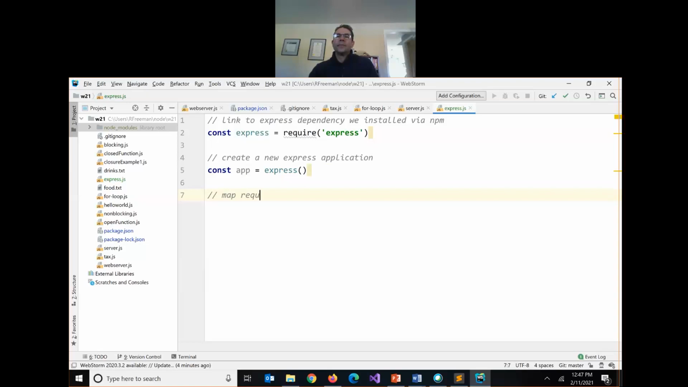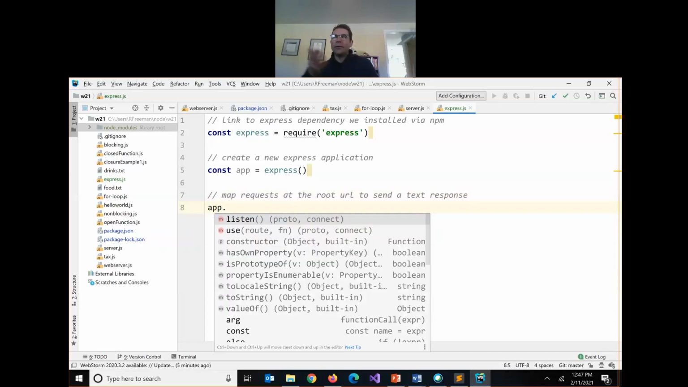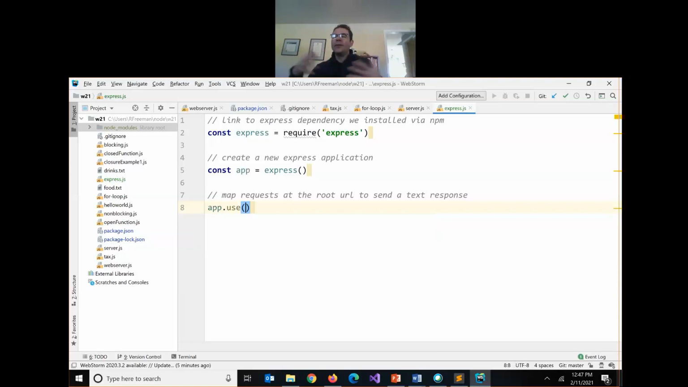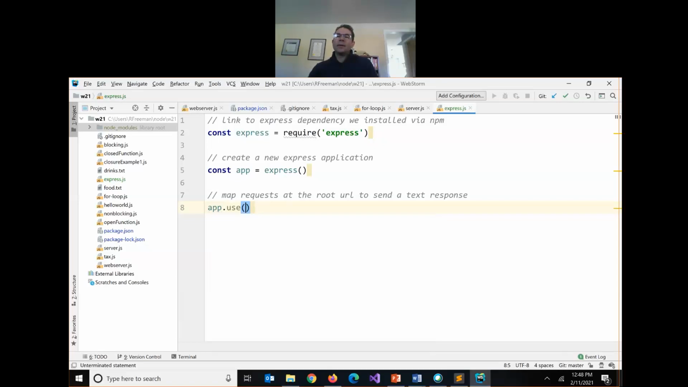We want to map requests at the root URL to send the text response. So with Express, we call app.use. And you'll notice it's saying, okay, what's the root? So what's the URL path? And then what's the callback function that runs at that root? So our root is just /.